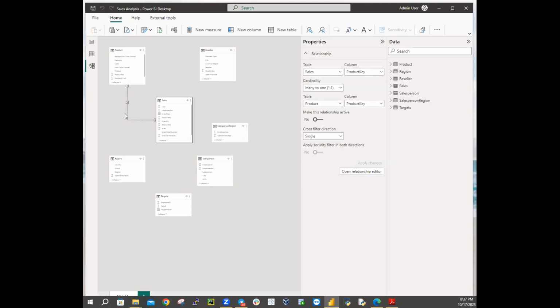Look at the link between product and sales. What do you notice that happens to the line? Let me drag further to make it clearer. What do you notice? The line is broken. The line is broken. That is the meaning of it's not active.